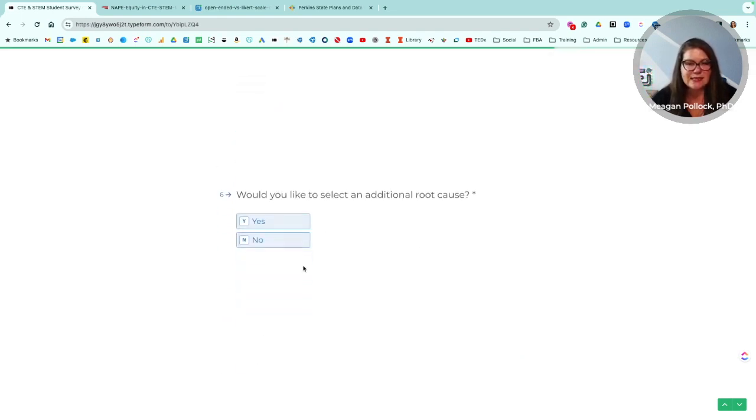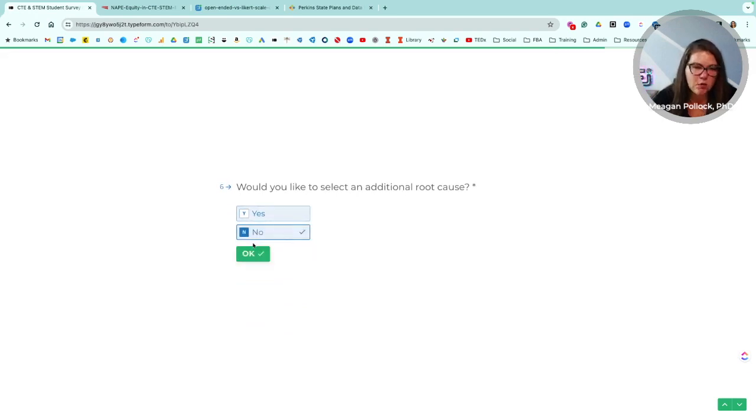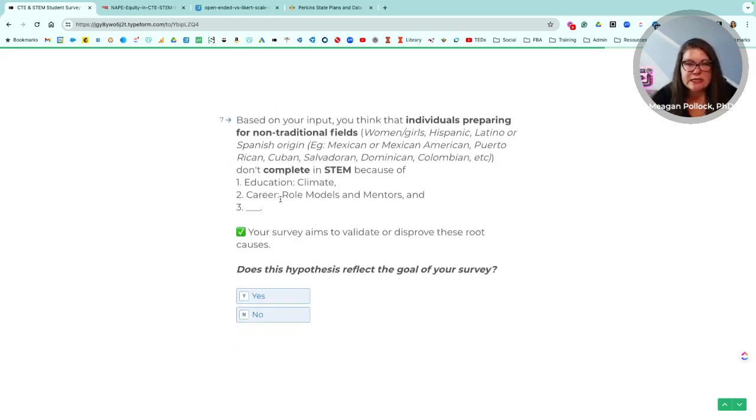Now, would I like to select an additional root cause? I'm going to say no. Now it's going to put all of those things together. Based on your input, you think, or I think, that individuals preparing for non-traditional fields, I selected women and girls from a Hispanic background, don't complete in STEM because of education, climate, and role models and mentors.